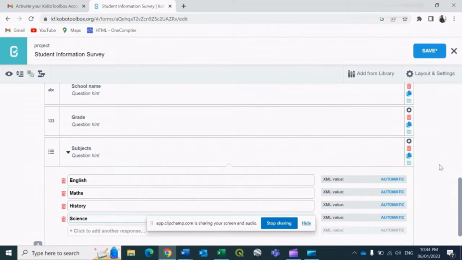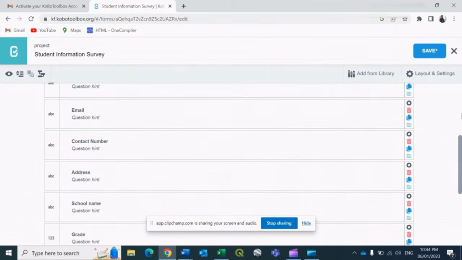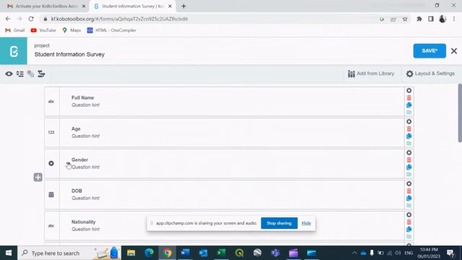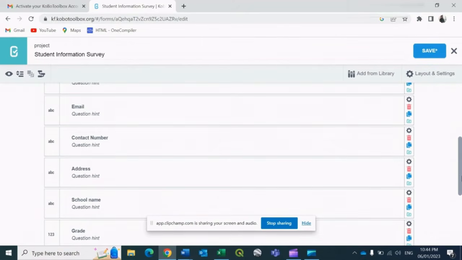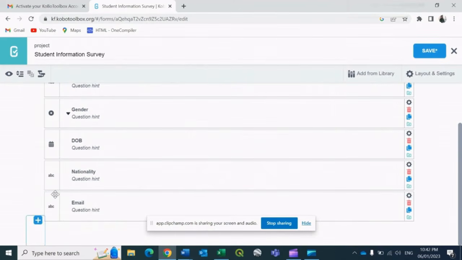Done. So see, the symbol for multiple selection is three lines and three dots, whereas if you are going to select only one, then you can see it here in gender. It is a circle with a small circle inside. So in gender we are selecting one out of many, while in subjects we are selecting as many as the user wants to.